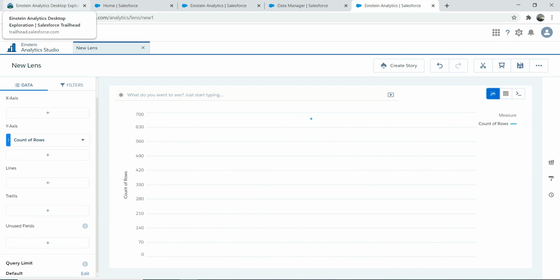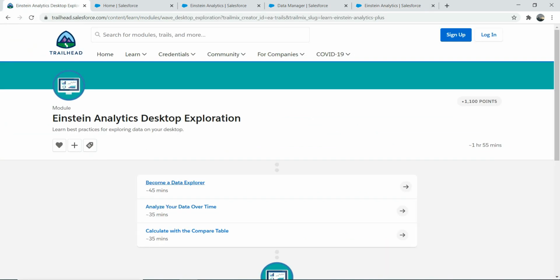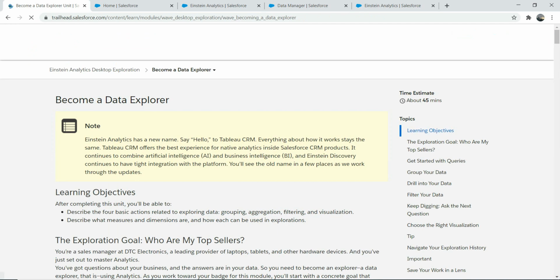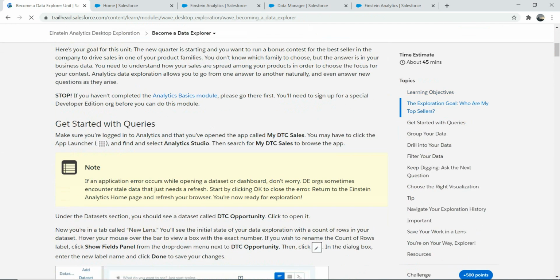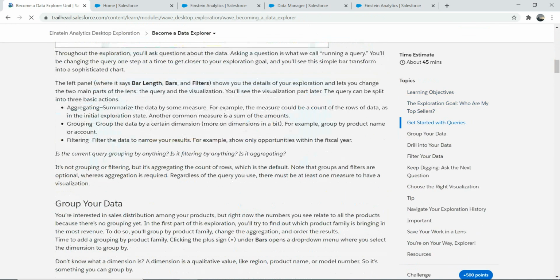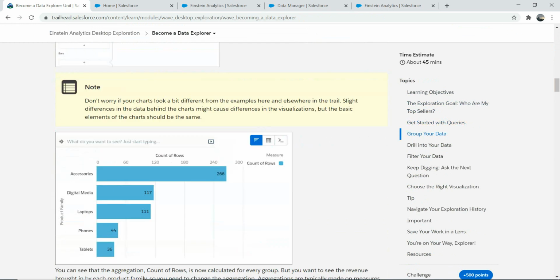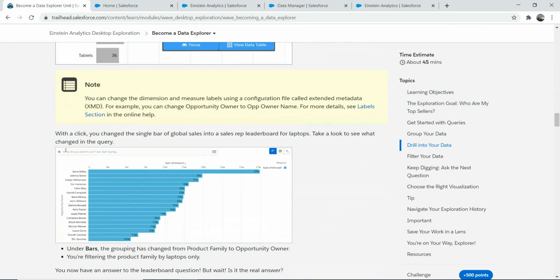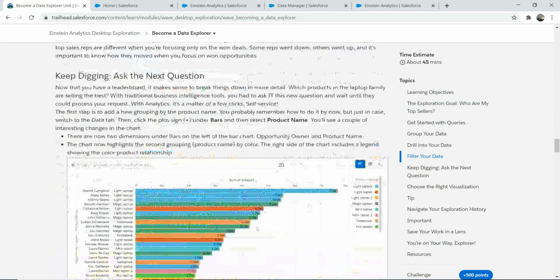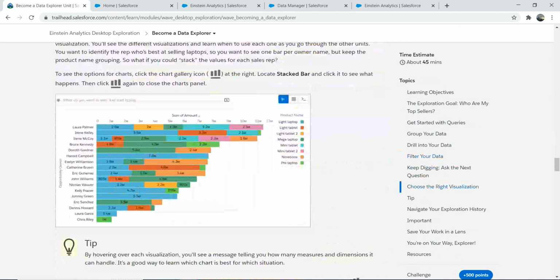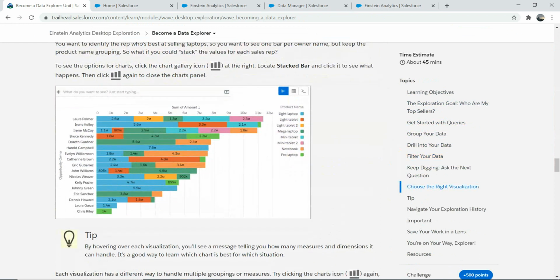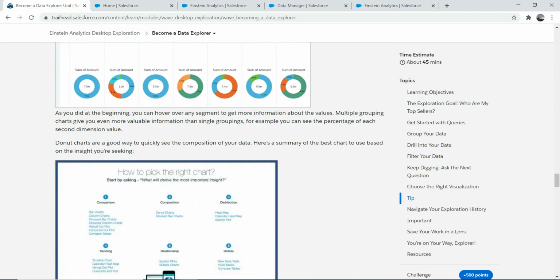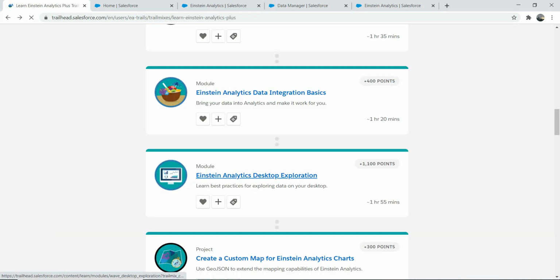I want you guys to do one thing. I want you guys to go through this Become a Data Explorer part, right? You can read about it. They explain it in a very interesting way. Group by data, which I've talked about, right? And drill your data. As you can see, I explained to you about filtering your data, right? And choose the right visualization. I talked to you about how to choose a chart, right? So this is all you can work on.